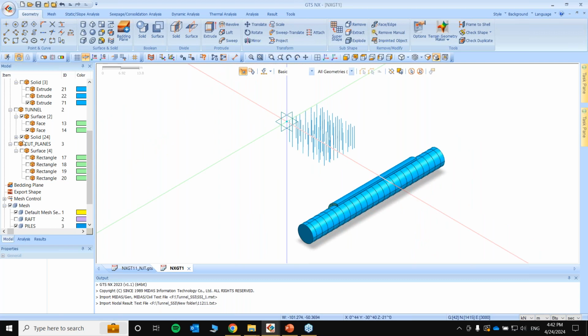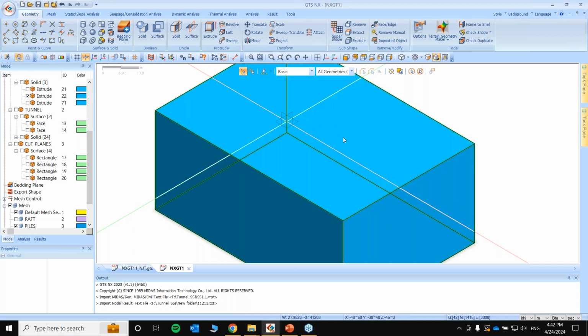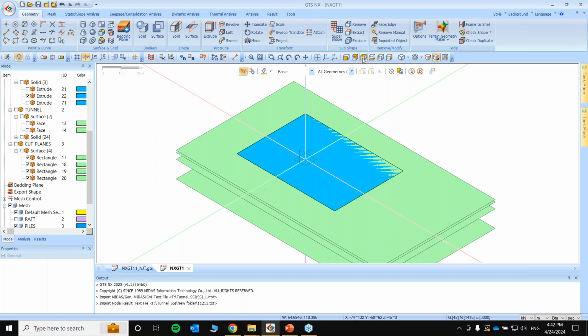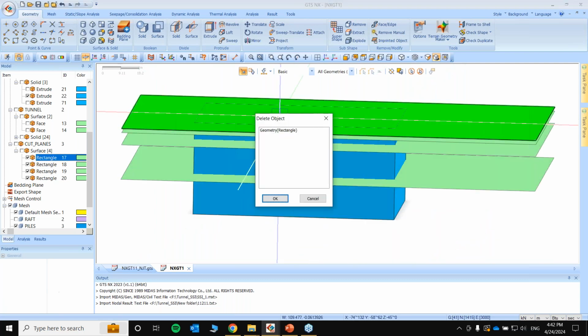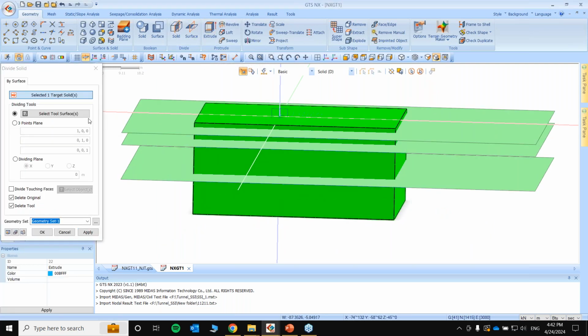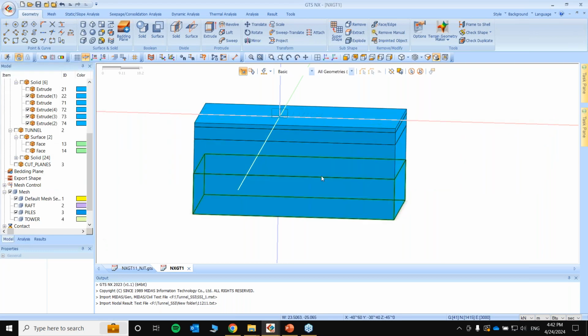So right now we will divide the ground solid into various soil layers or rock layers. So I just activate the cutting planes like this. Okay, I'll delete the top solid. Same option, divide solid, select your solid, choose your cutting planes, press OK. There you have it. Okay.